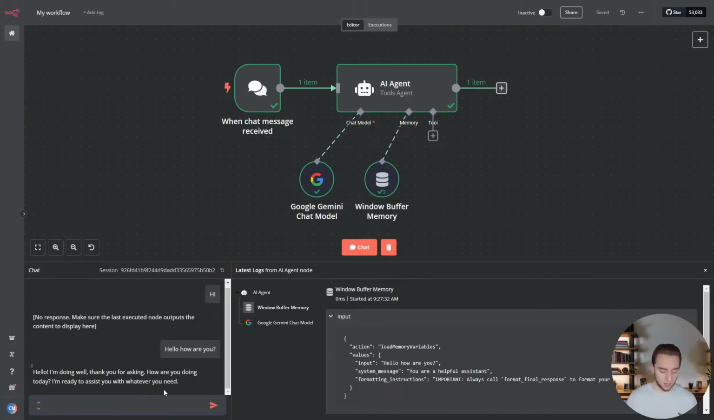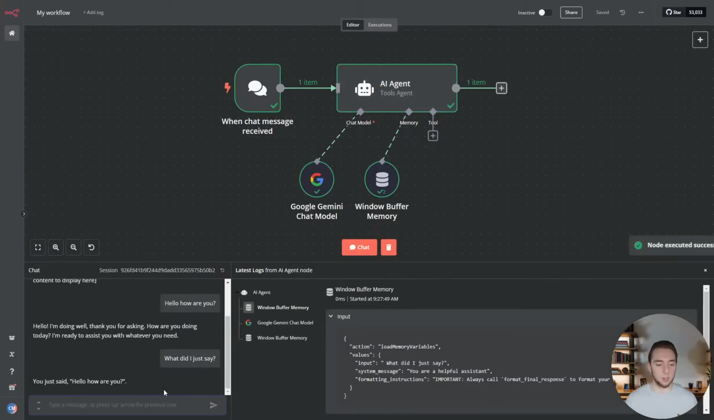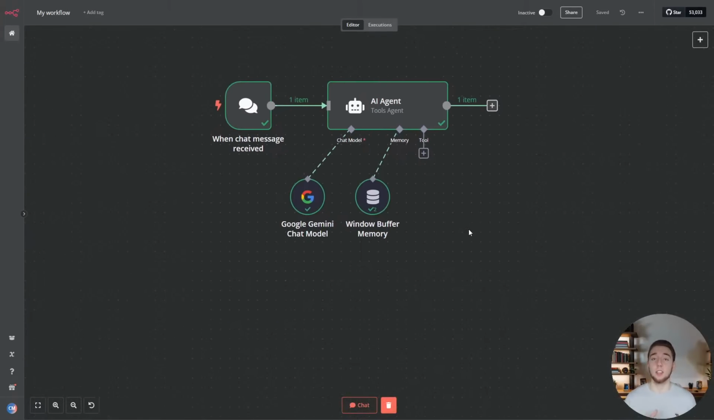The chat memory is working. I can say, what did I just say? And it should repeat to me, yep, you just said, hello, how are you? Perfect. Okay, so chat memory is working, the model's working. Now we can continue adding on some of the tools to actually have it do cool things with GitHub.